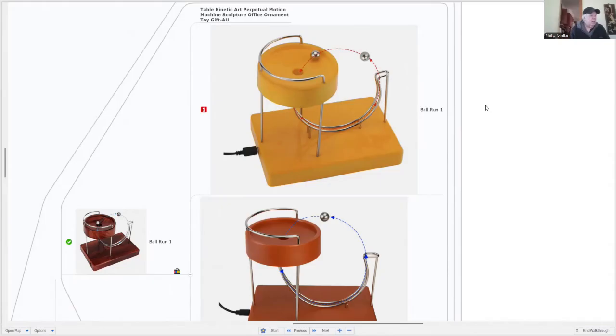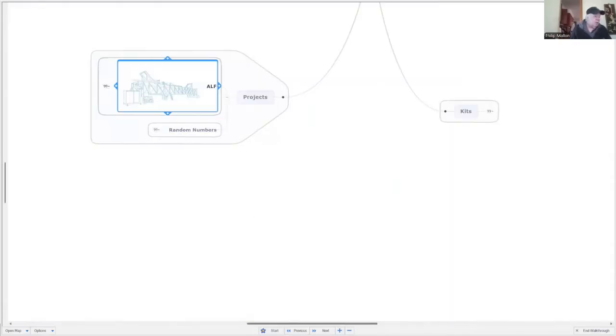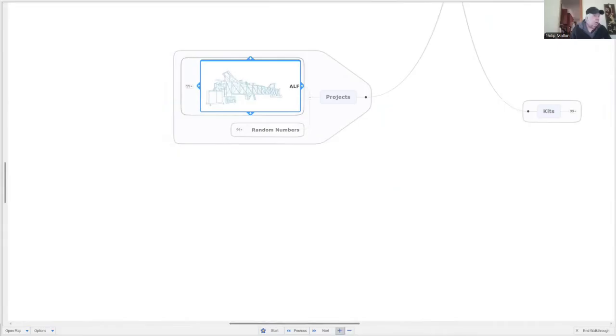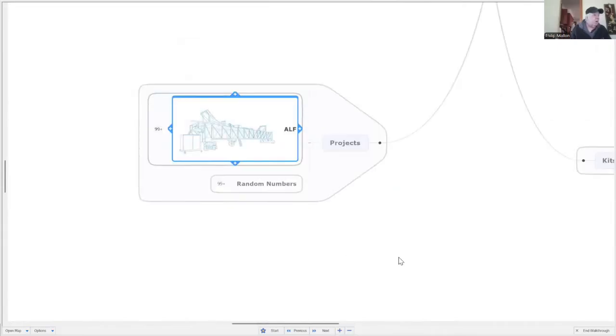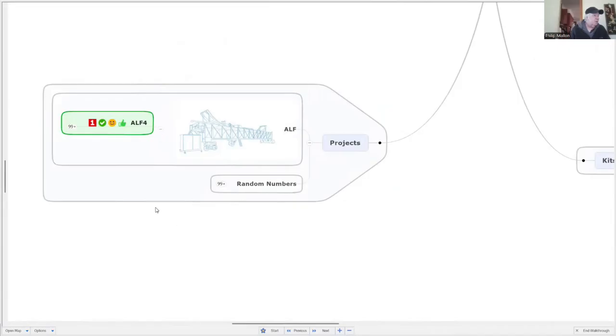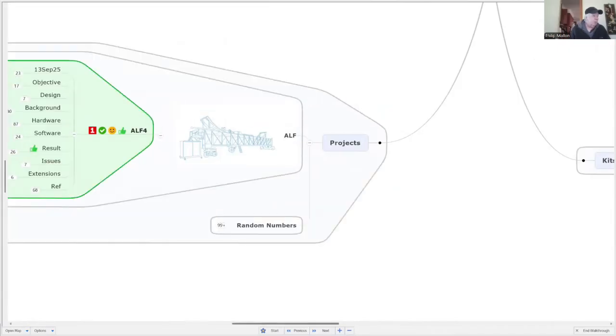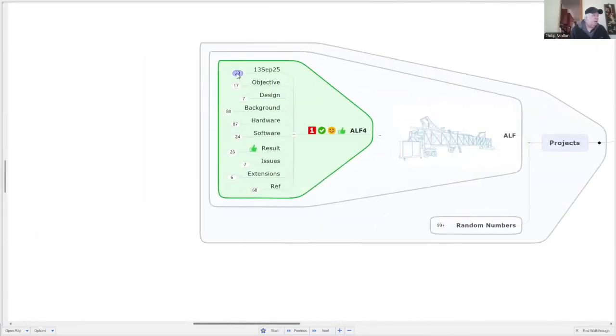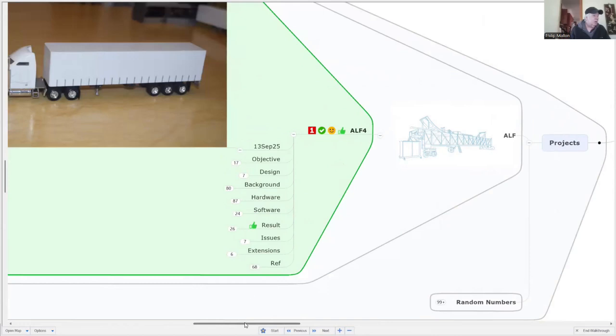The bottom is similar to the loading cycle of the trolley on ALF, and then it returns back to the starting position. And there are 2 projects. The first one will be on ALF itself. The second one will be how I generate random numbers. So the ALF model that I've created looks like this on my desktop.